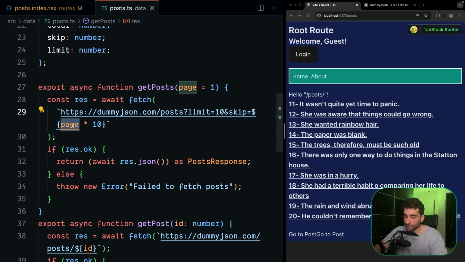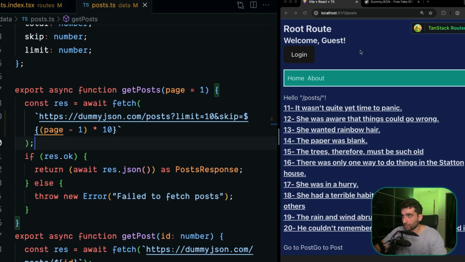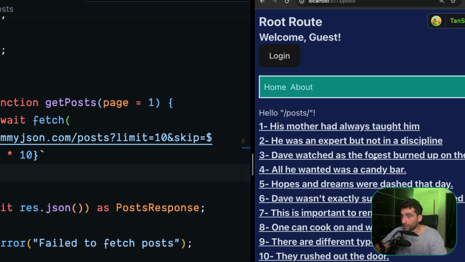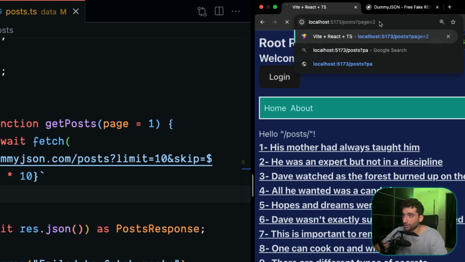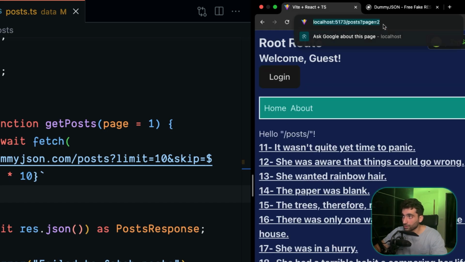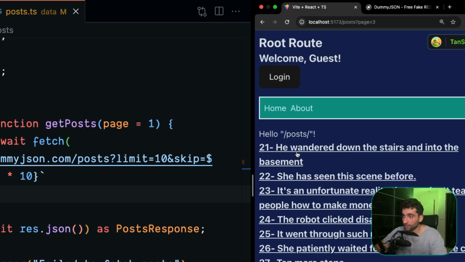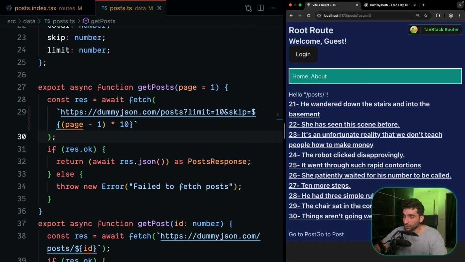Oh yeah, sorry, this should be page -1 times 10. So that when we load page 1, our skip is going to be 0. Sorry for that. So now if we refresh here, we should get the first page. Now if we pass here page 2, we should get the second page, page 3, and so on. And now you can just simply add pagination buttons here to go to the same route and just update this page parameter. And we've seen how to do that in a previous section.